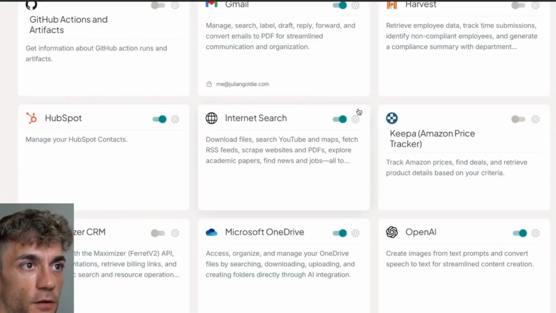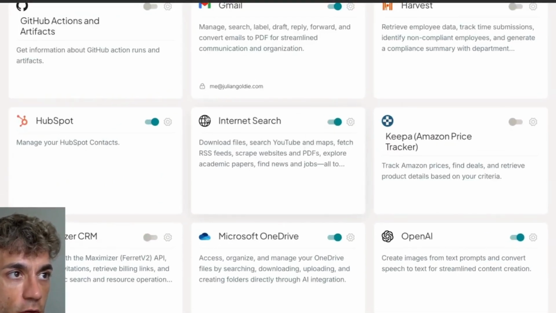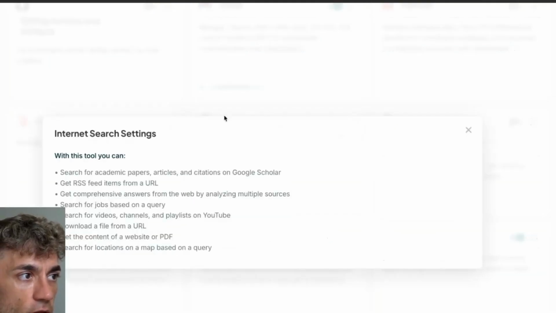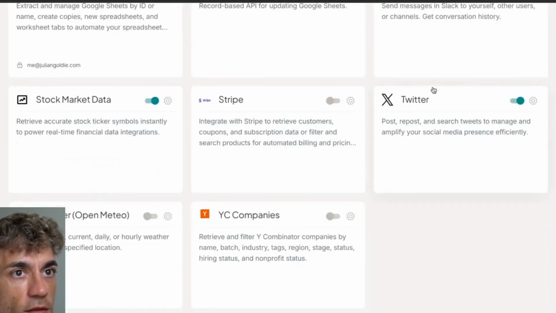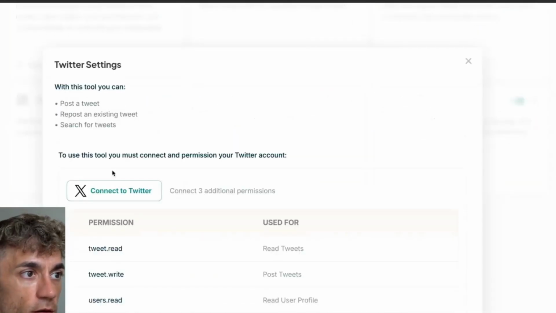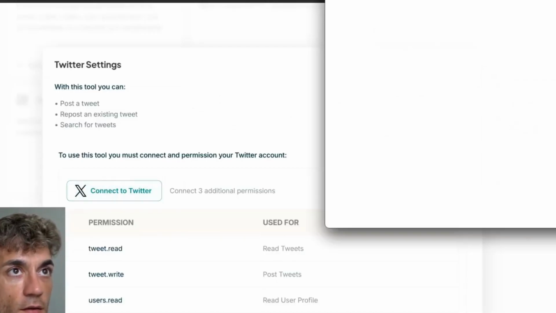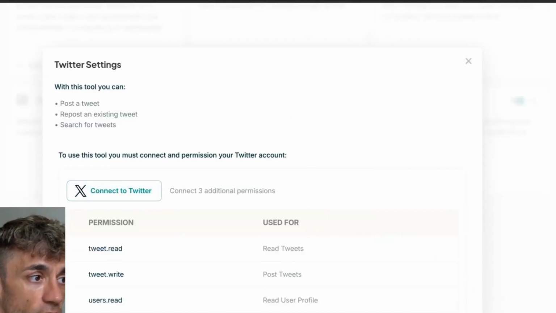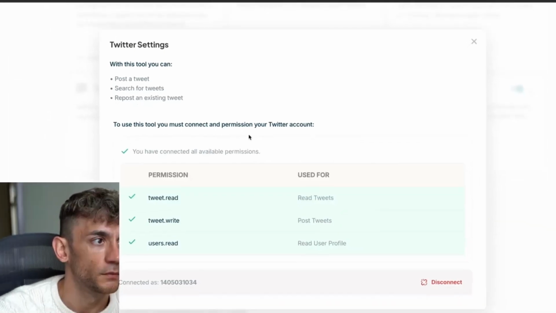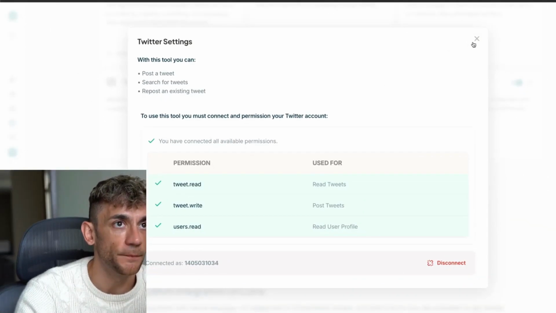So here you can also enable internet search. So we can connect this AI agent to the internet as well. I think that's already connected, so you don't need to mess around with that. And then you can connect it to Twitter, which is pretty cool. So we can actually click on connect to Twitter over here. And this can read, write, etc. We'll authorize that right now. So we've connected it to Twitter right now.